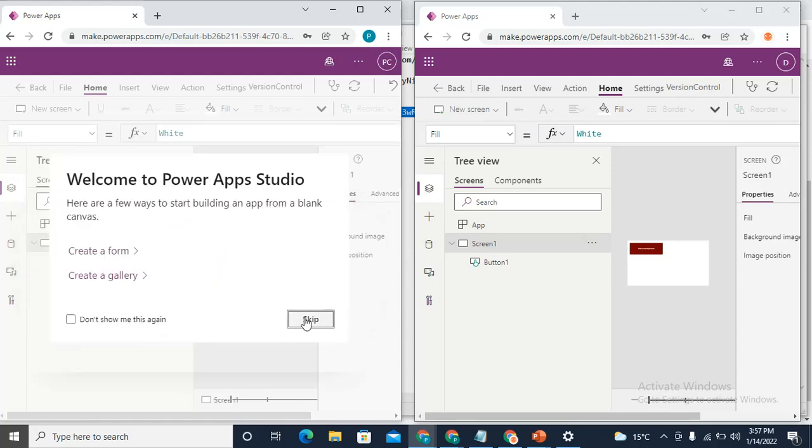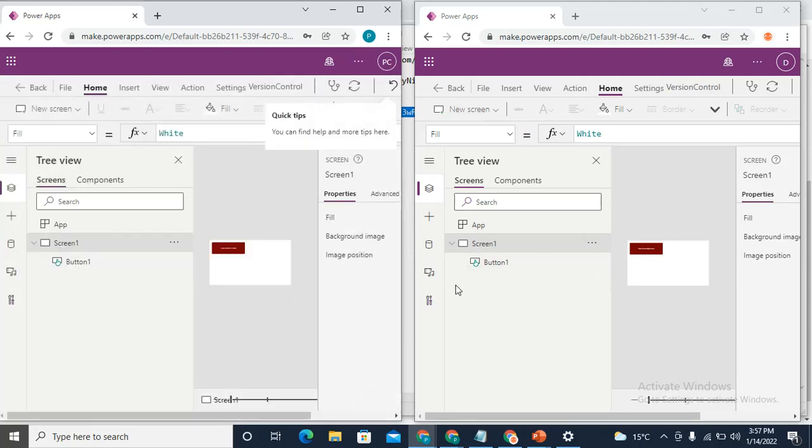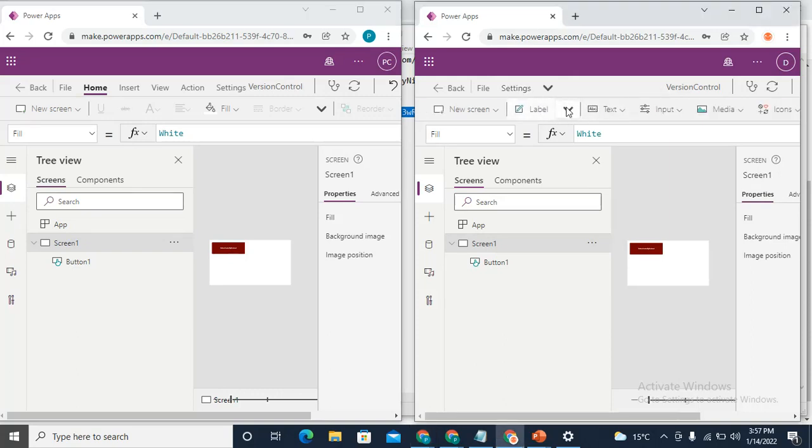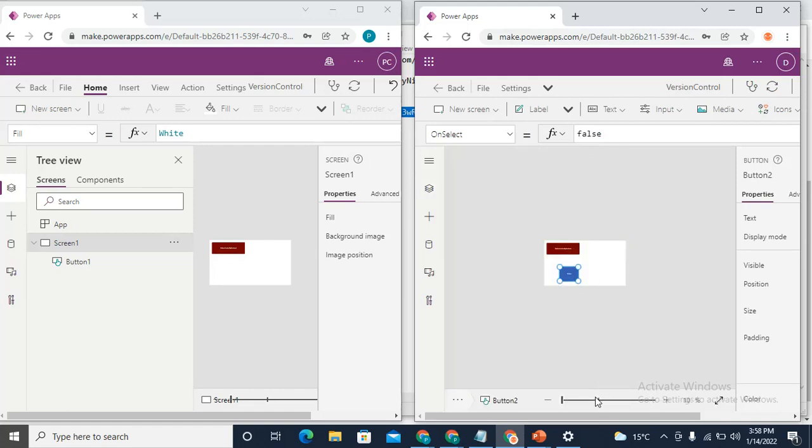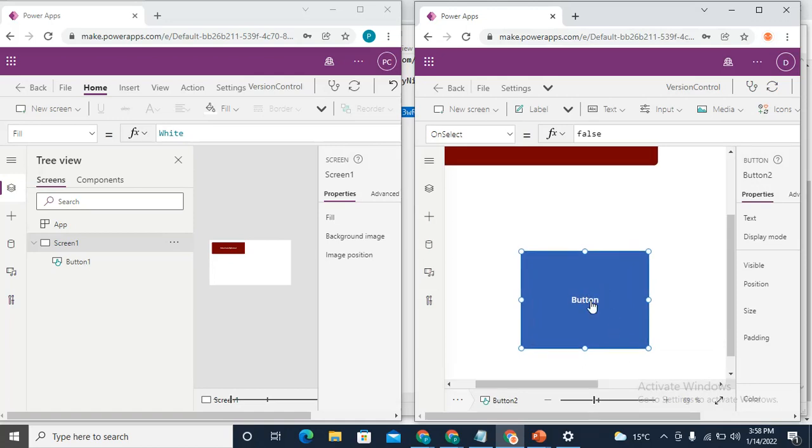So here you can see I have the same application open in the edit mode in two different tabs which are logged in with different credentials. That means two different users are actually opening this application. Now I'll try to make some modifications. Let's say the dev user adds one button, it's just too small, and makes it a button from dev.